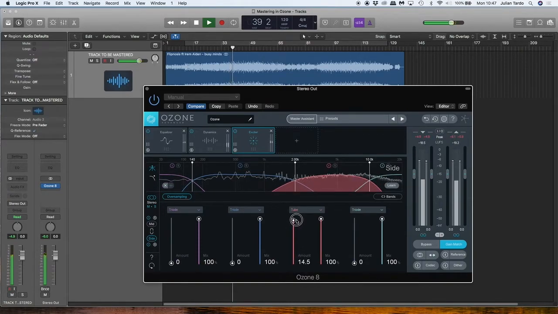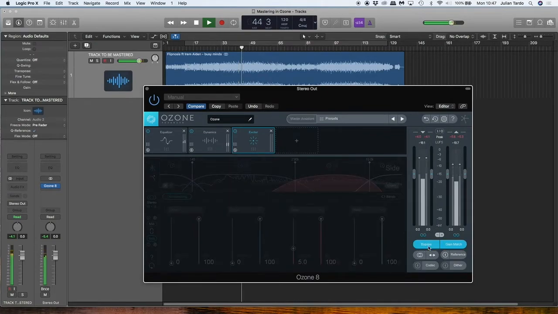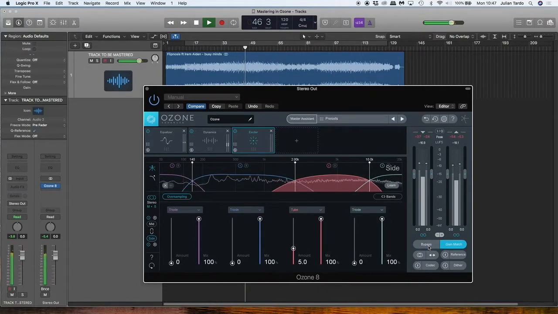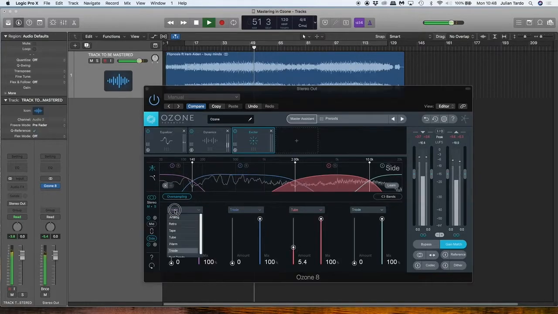That's what it's doing, right? Hopefully you can hear that. Slight difference there. It's just slightly crispier. That might be all we do, but there are other things we can do.